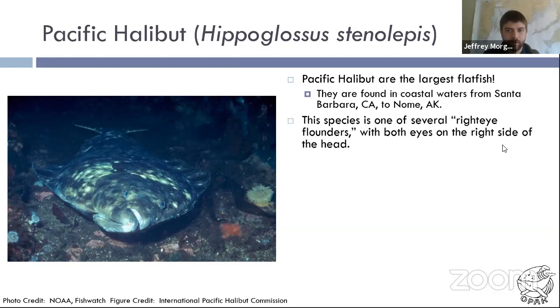This is a right eye flounder, so they're in the flounder family, which means both of their eyes are on the right side of their head. That is a unique trait for flatfish. You will see in the picture here, though, even though their eyes both evolved to come over to the same side, their jaws do not. So they're eating from left to right instead of top to bottom.